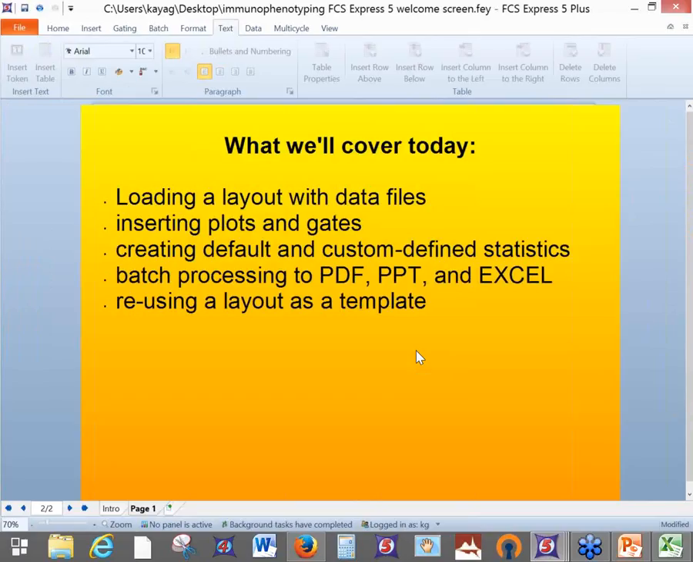Okay. So hopefully what you've seen today is that it's easy to load a layout with data files. Inserting plots and gates is very straightforward. There's a lot of drag and drop. And creating default and custom defined statistics is easy as well. Batch processing to programs outside of FCS Express can be done with a single click, and then you can easily reuse that layout as a template.